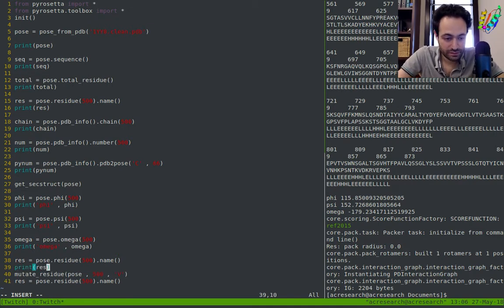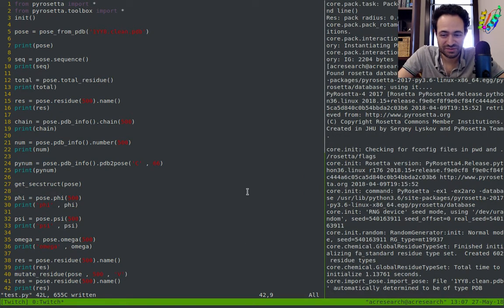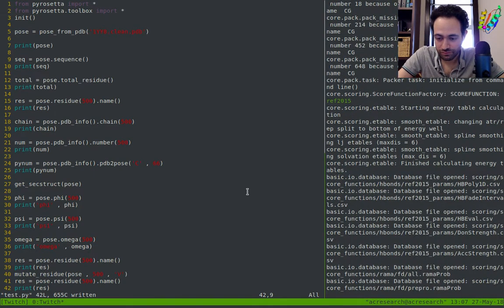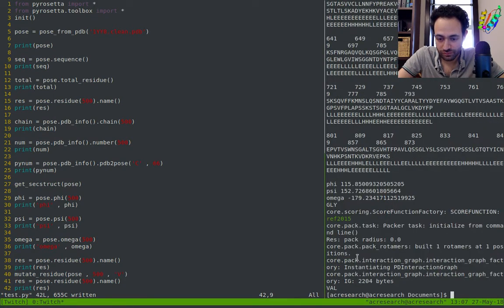Print res, then print. Obviously, it's not very good Python coding because it's the same variable, but I'm just showing the concept. I'm sure when you come to code, you'll do a better job. Yeah, there we go. We started with a glycine, and then we changed it into a valine.